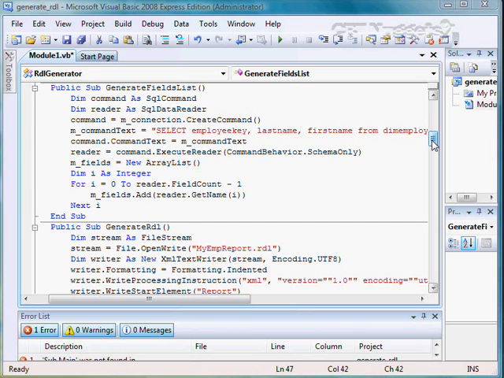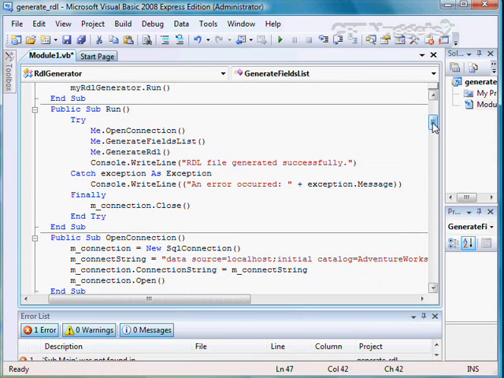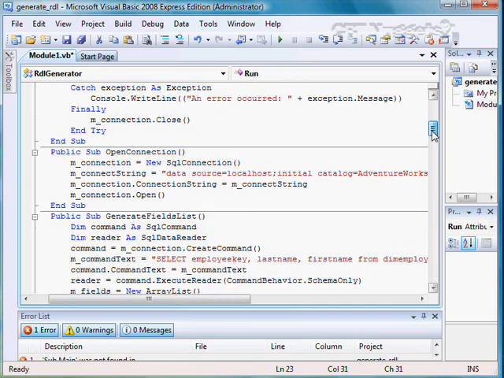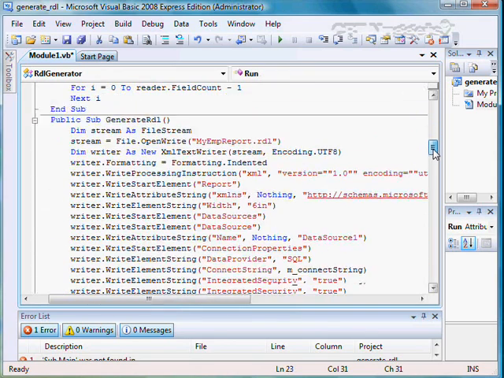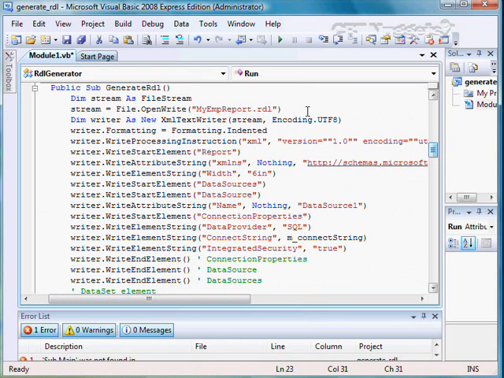So then the next step that's happening is it's calling the generate RDL. Let's take a look at that subroutine. Generate RDL is actually generating the XML code behind our report. Now this might look a little bit complex, but if we pick it apart, you'll see that it's not that complicated. Here we're opening up a stream for writing.